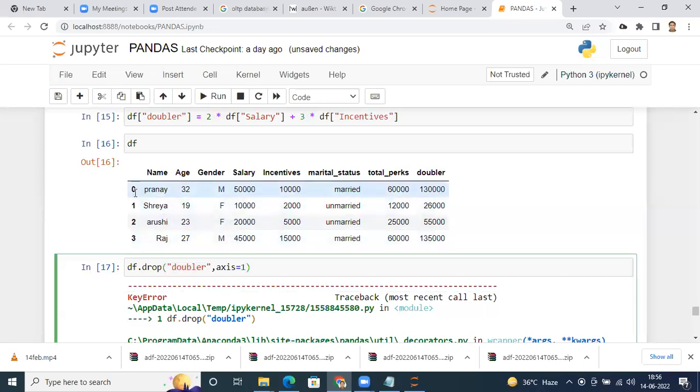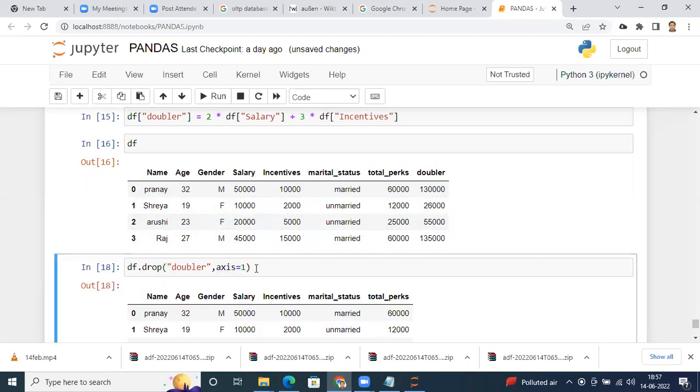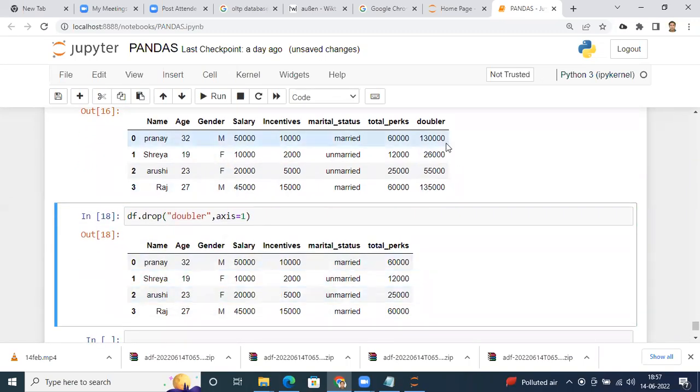If we use 0, 1, 2, and 3 here, it is used to drop the rows. If I mention, suppose, 0, my row will be dropped. But I want to drop a column for now. So ensure that you mention the column name, and within that mention axis equals 1. If I execute this, you can see I don't have this doubler column anymore. Can you see, everyone?